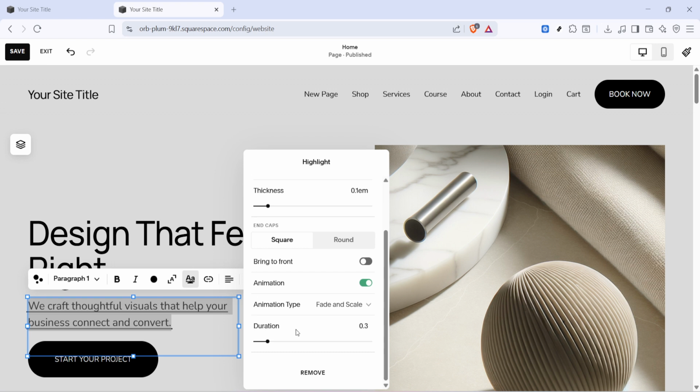That's it. By selecting your text, opening the highlight options, choosing animation, picking an animation type, and dialing in the duration, you can add subtle on-brand motion that elevates your design. Keep it consistent across similar headings and sections, and use animation to guide attention, not distract from your message.